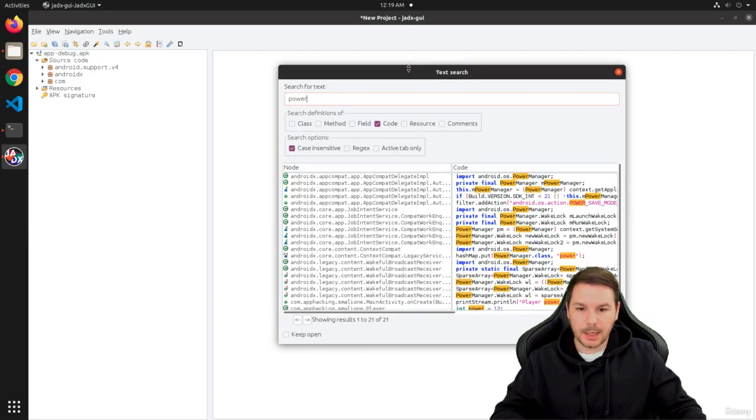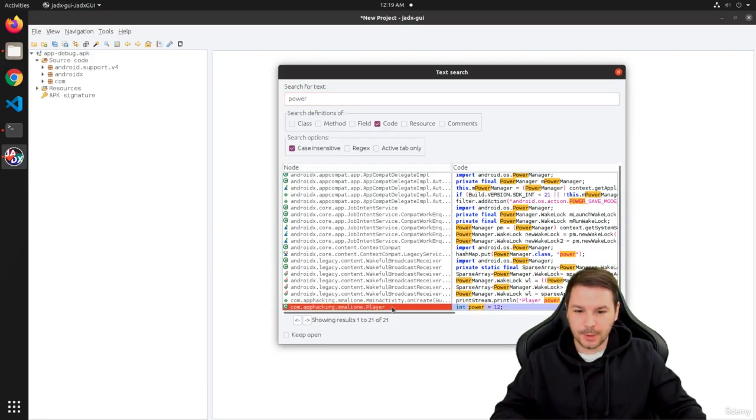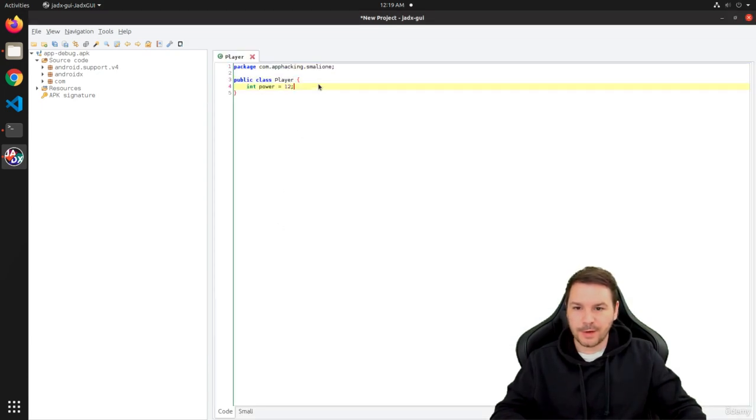And here we get a bunch of output, because we can see this power is included in Android AppCompat, in power management and all other kinds of keywords. If we scroll down to the bottom of this page, we can see int power = 12. So now we have identified this is our power level we want to increase.